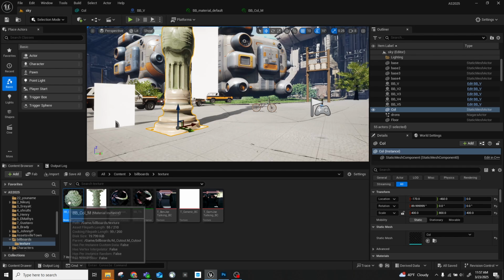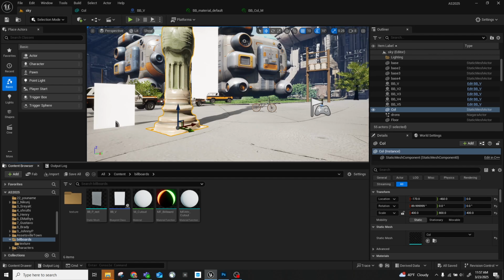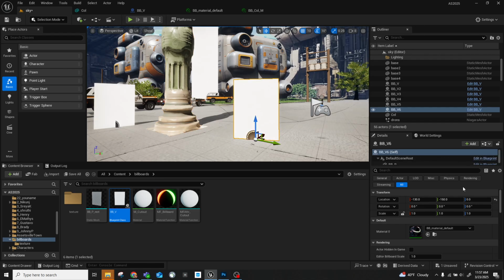Okay, so that's the whole process. And then once you have this, in the future, if you want to use it, for example in my level, I will just drag the BBV into my level.